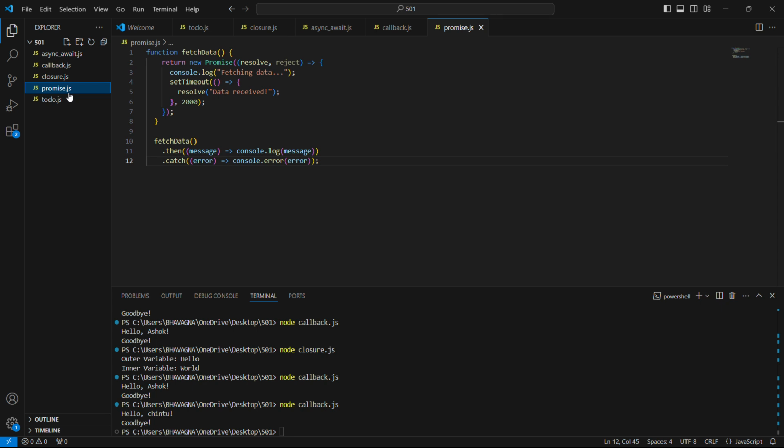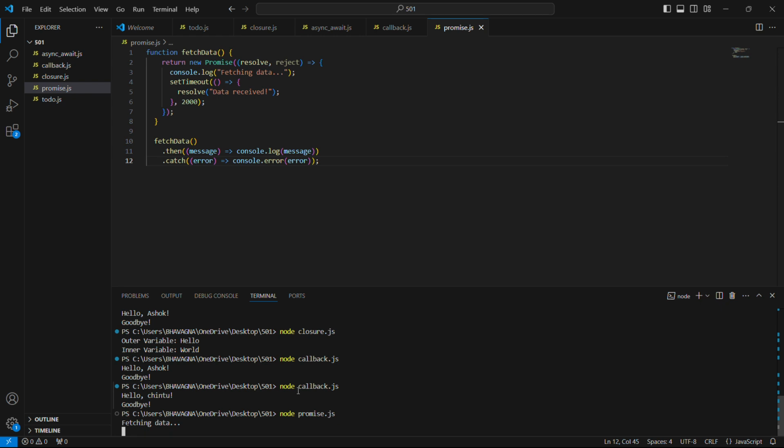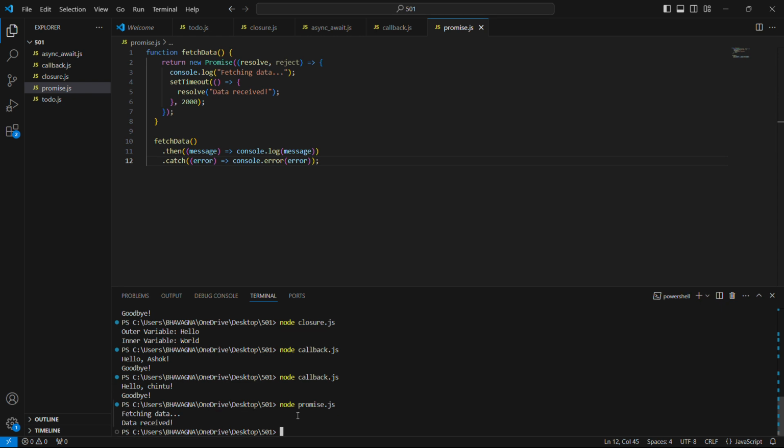Pending state means the initial state, neither fulfilled nor rejected. Fulfilled state means the operation completed successfully and the promise has a resulting value. Rejected means the operation failed and the promise has a reason for the failure. These are some states of the promises. Here the output of the promise will be fetching data, and the data is received.